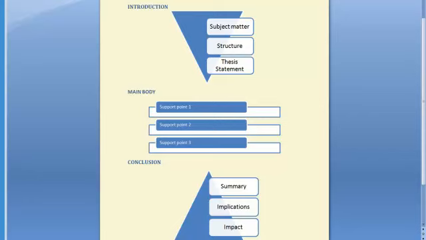This essay structure can be represented in a diagram like a sweet shape. The top triangle is the introduction, the middle rectangle is the main body, and the bottom triangle represents the conclusion. The reason it is represented in this way is because the top triangle starts off broad and becomes narrow. This is what you do in an introduction of an essay. Start broadly with the subject matter, then narrow to what your essay is specifically about in your thesis statement.